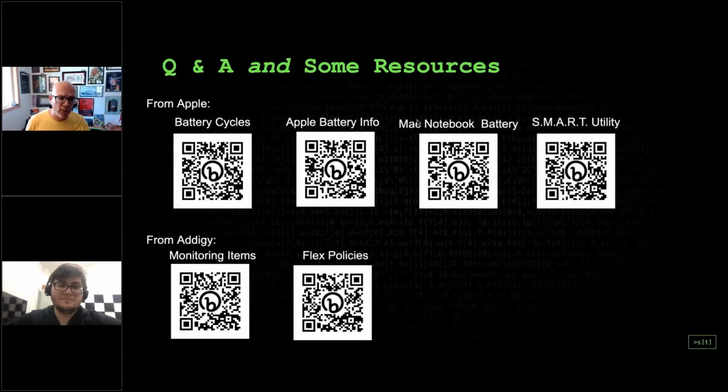The two bottom ones, monitoring items, how to create those. There's a KB there, and Flex policies. And again, Max will be adding some additional KBs when we get done with this, so this will be there. Let's jump into some Q&A. Max, do you have anything else to add to what I've covered so far here?